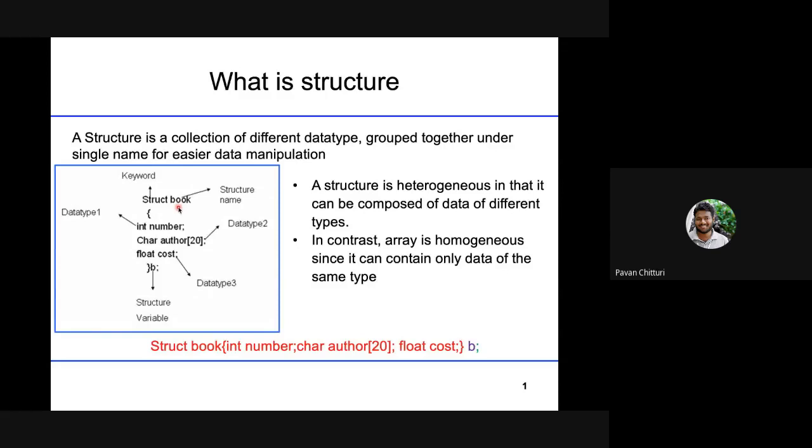and the name you are keeping for your data type is book. And what does this book contain? This book contains three different data types, and the three different variables of those data types are number, author array, cost. For the data type you have created, book, you have to create a variable, right? Like int a, where a is a variable and int is the data type. For the data type you have created, book, you should have a variable name. That variable name is b. So this is the syntax of the structure. This is how you need to declare or define a structure. This is the definition of a structure.